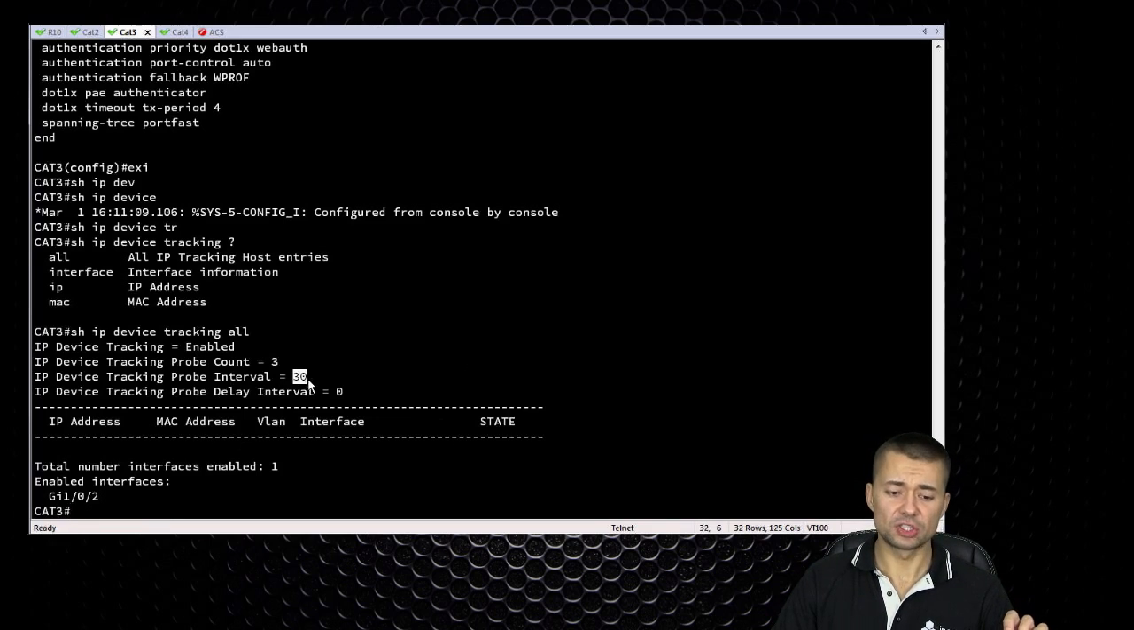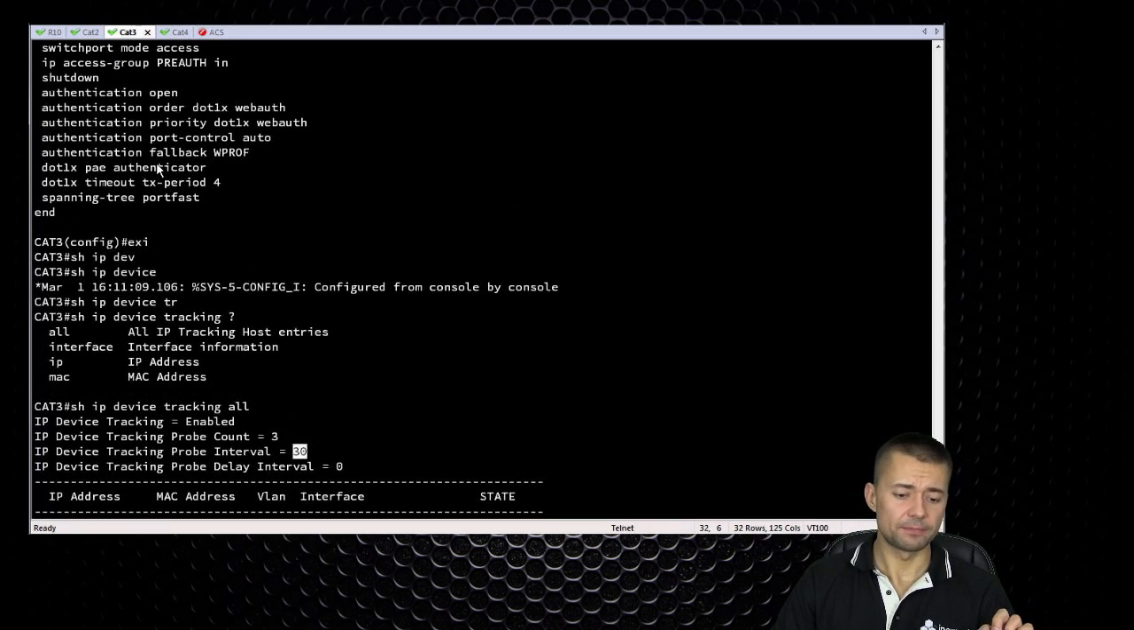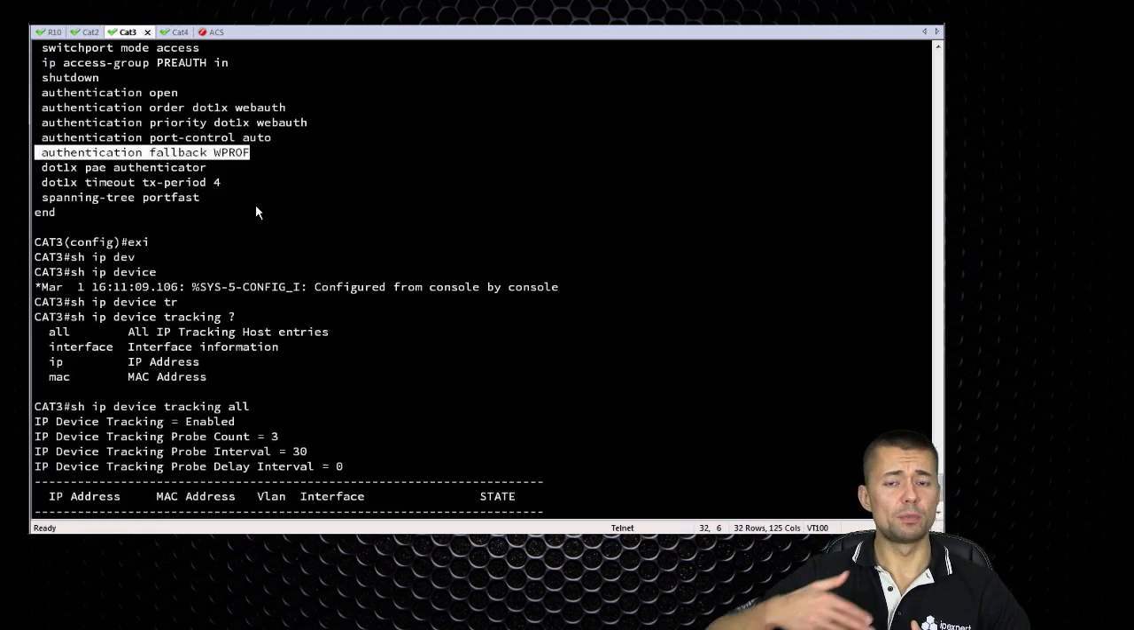And when the probe is being sent, it is going to automatically activate this fallback profile. Which means that at this point, when someone opens up a browser and wants to connect using HTTP or HTTPS, the switch is going to redirect, capture the HTTP packet and return a login website.